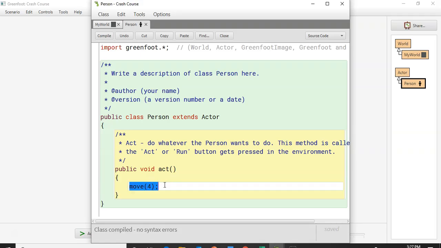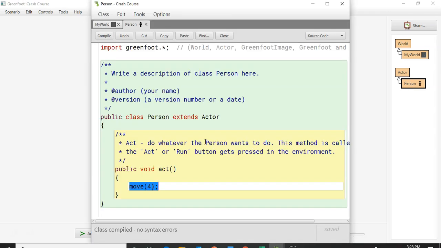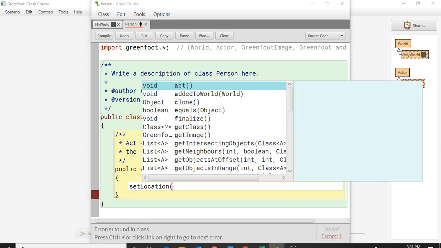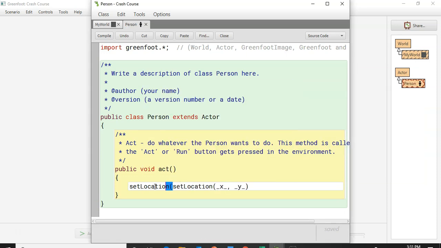We also want to experiment with not just moving forward, which is the 0 rotation. We also want them to be able to move up and down and left and right. In order to have them move up and down and left and right, you would change it to set location. So if we looked up set location here, okay, it shows that you need an X value and a Y value.